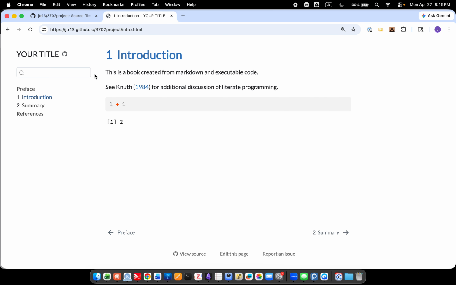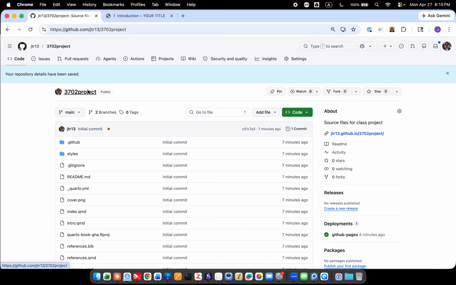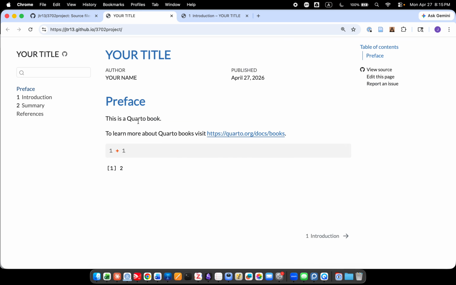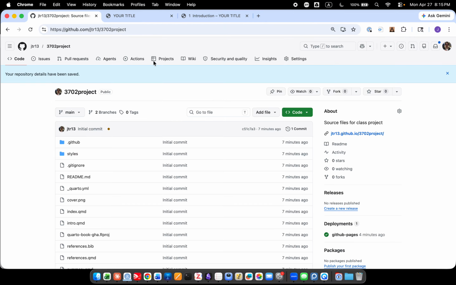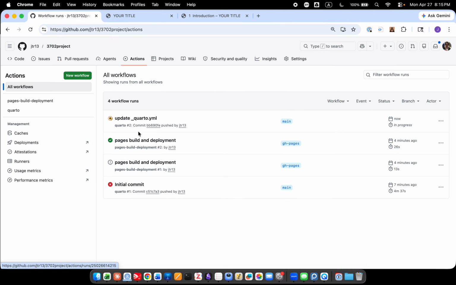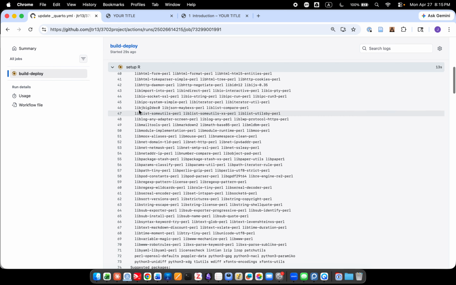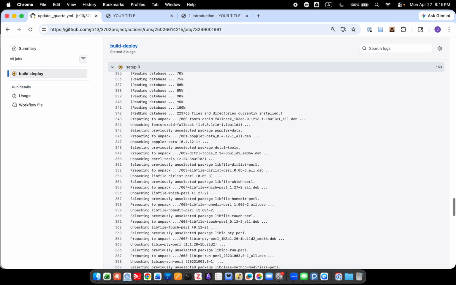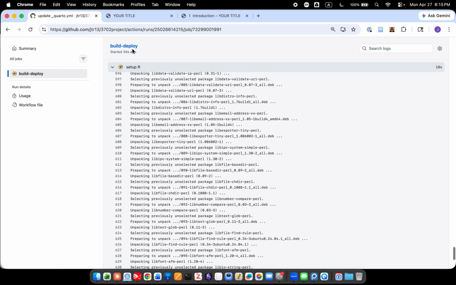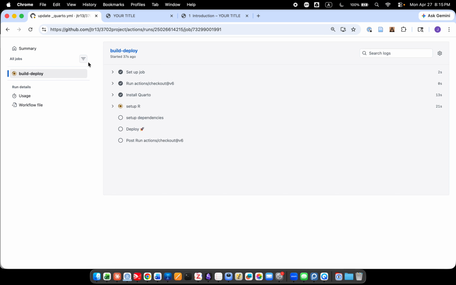And return to our project. And I know it's not going to be updated yet. So if we look at this version, it still has the old title, etc. So I'm going to look at GitHub Actions and see what's going on. And here I can follow what it's doing. If you look at this page, it's going a little quickly, but it is following the steps that are indicated in the workflow file.